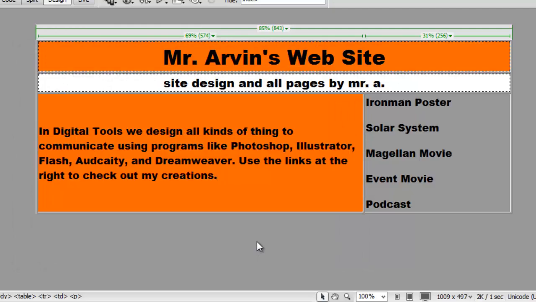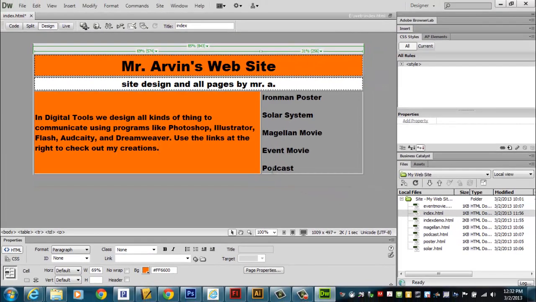It doesn't look like anything happened yet. Nothing happened over here on this Iron Man poster and solar system, Magellan movie and all that. Okay, well, here's where it's all going to come into play. What I need to do now is take these things over here, this list over here, and I got to connect them to the other pages.